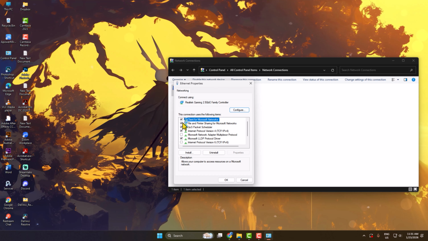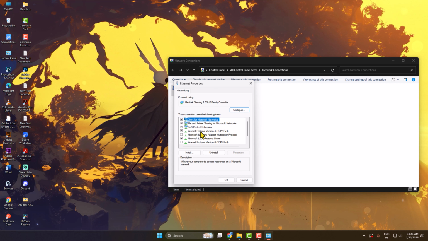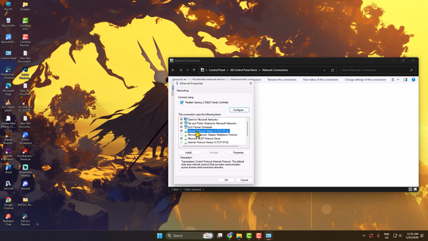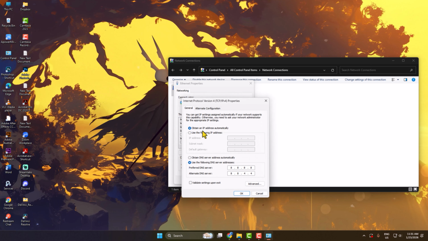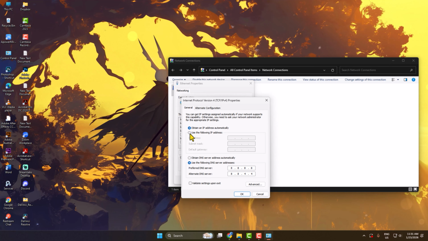And then in this connection list, you have to find out internet protocol version 4. Then double click on internet protocol version 4. And here select use the following IP address option.